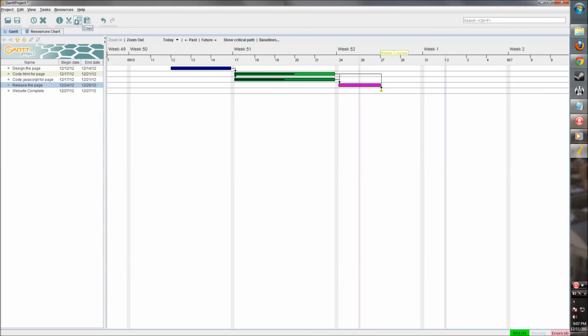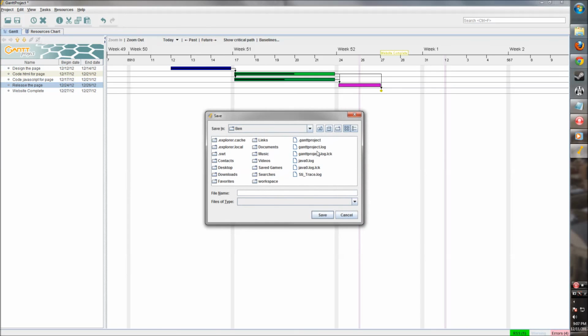Let's go in and save it. So let's save our project. Let's go to save it as a GanttProject file.